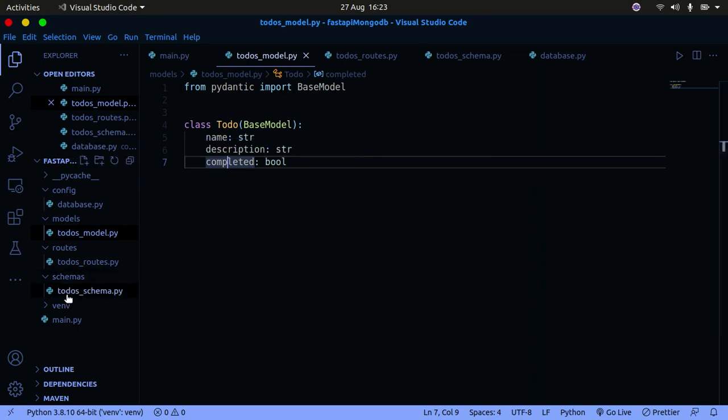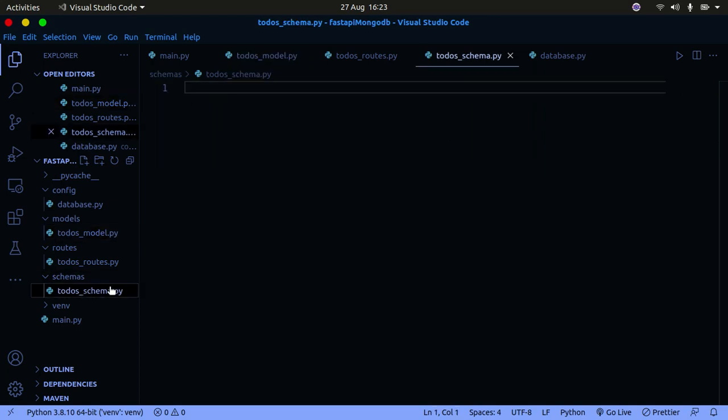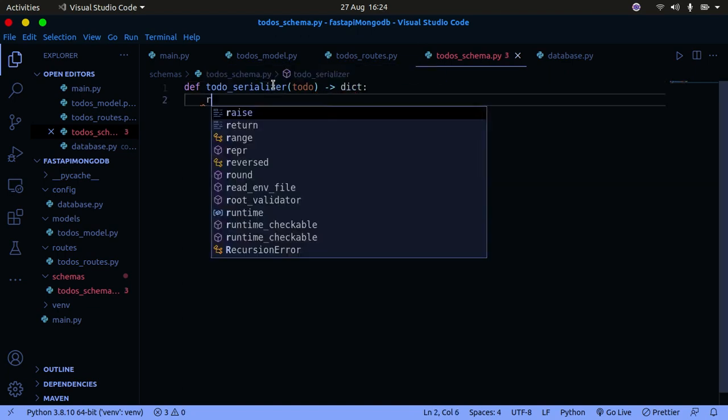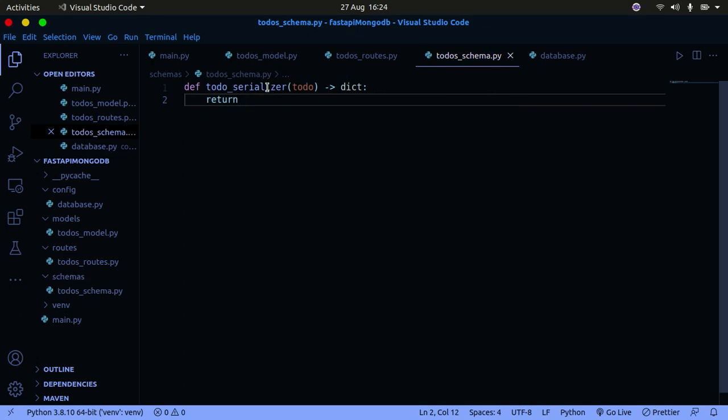So I'm going to go into my schemas folder, and then go to todos_schema.py, and in here I'm going to write a function here, def, and this function is going to be todo_serializer. This to-do serializer is going to take in a single to-do, and it's going to return to us a dictionary, because in here I've specified the type hint to be of type dictionary.